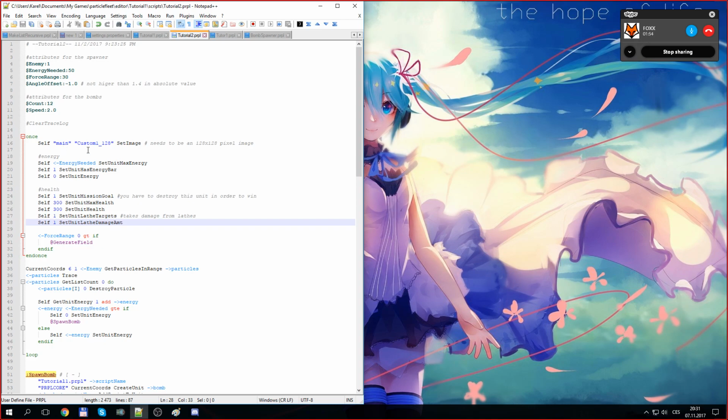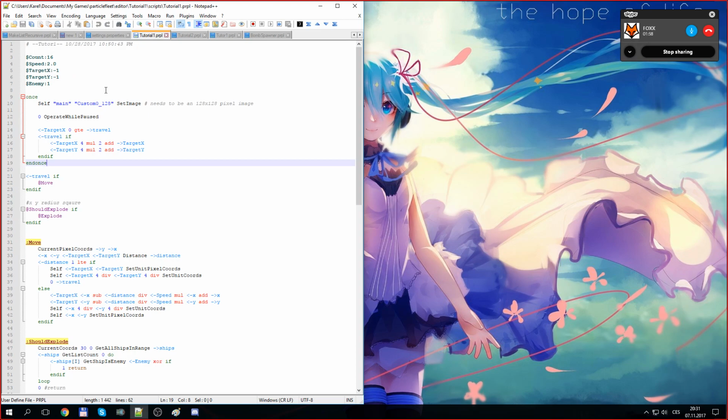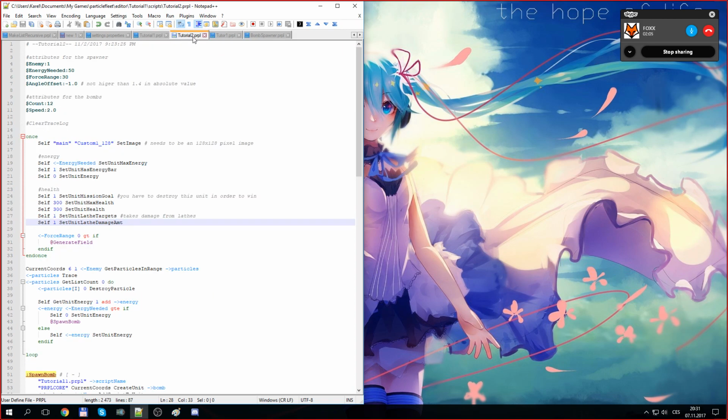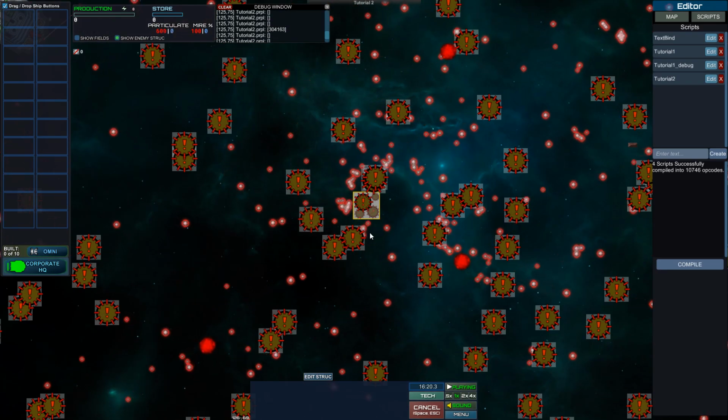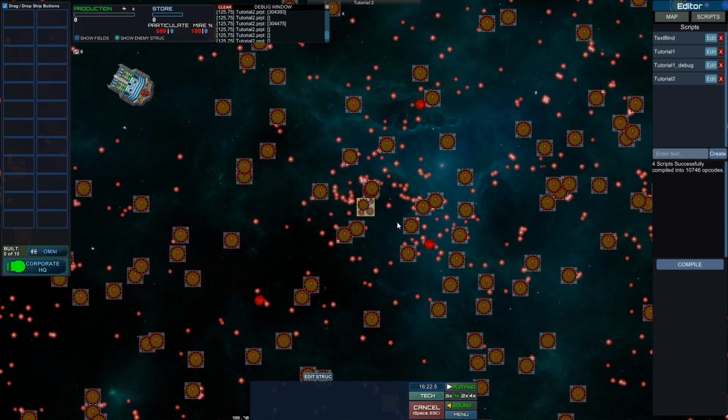Okay, so you can see the script now. Okay, so let's do a trick. Right, so this is the script for the bomb, the tutorial one, and this is the script for a bomb spawner. This will spawn bombs. So let's actually see. Right, there's a lot of bombs already.